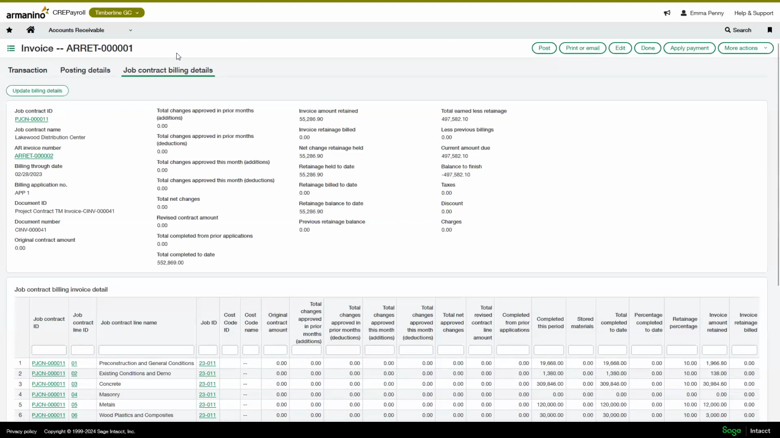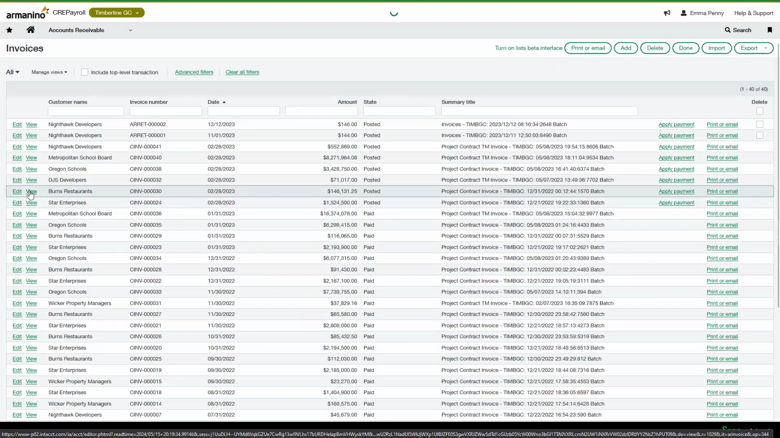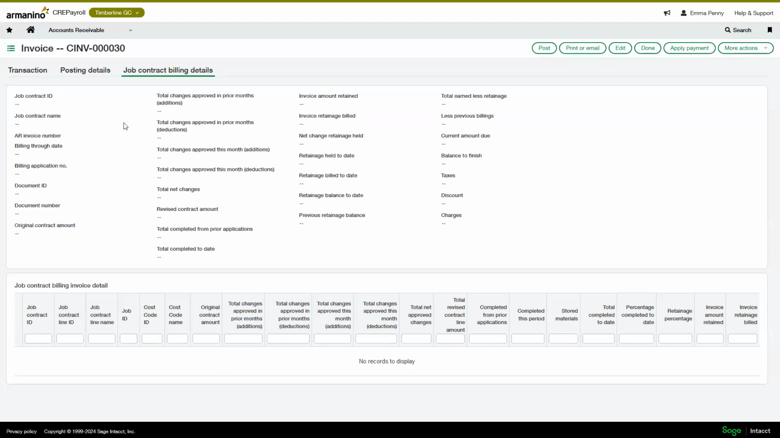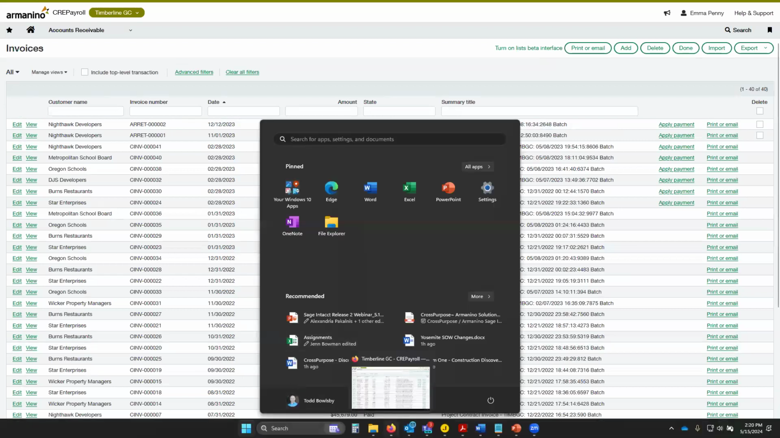And then the nice thing about that is I go back here and I look at a non retainage, I don't see all of that information coming in here. So it's not cluttering that up. So that's that retainage AR, the new AR retainage fields there.